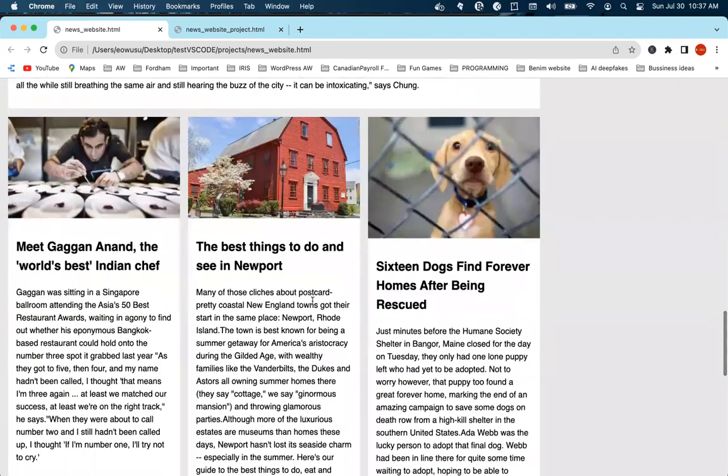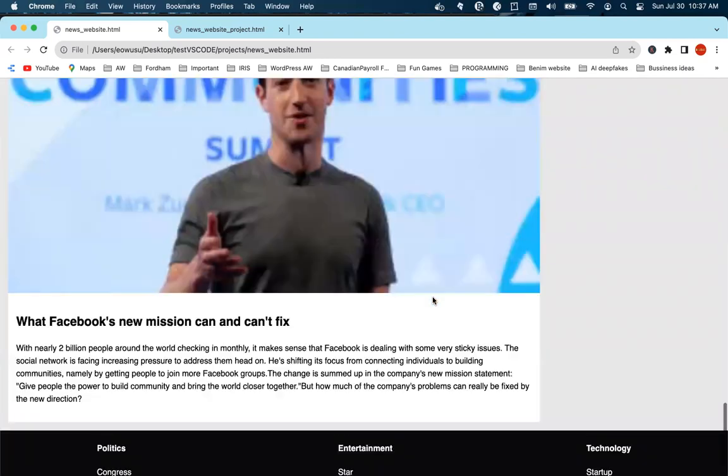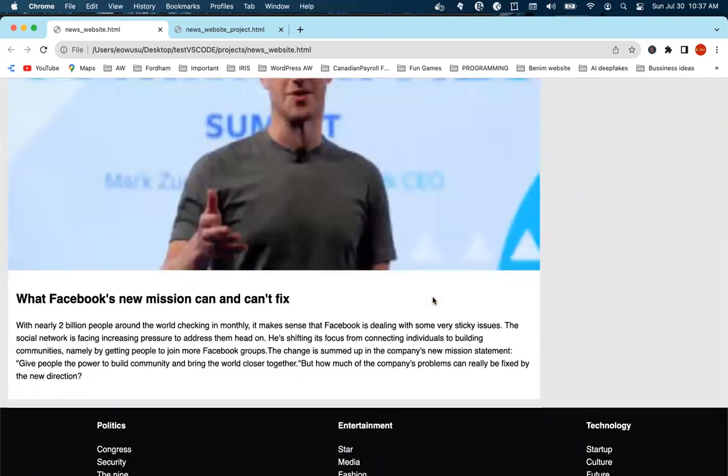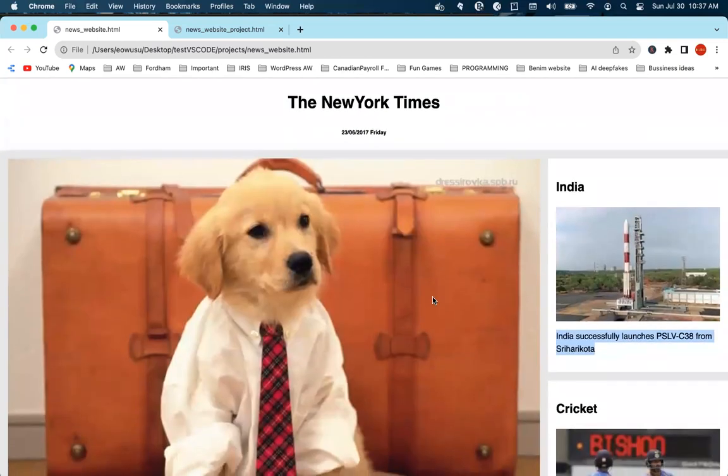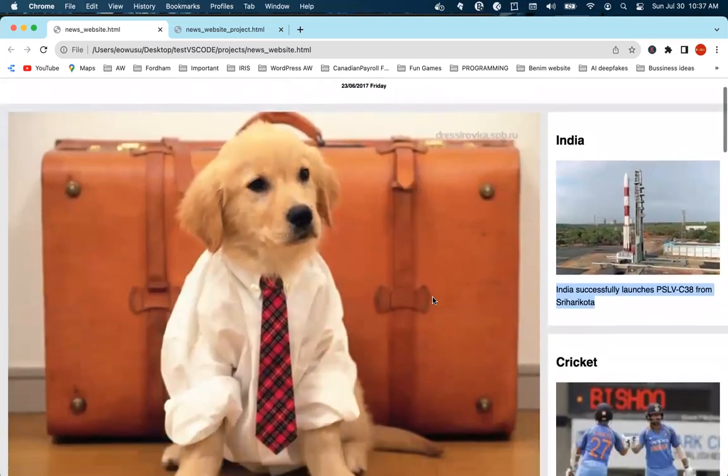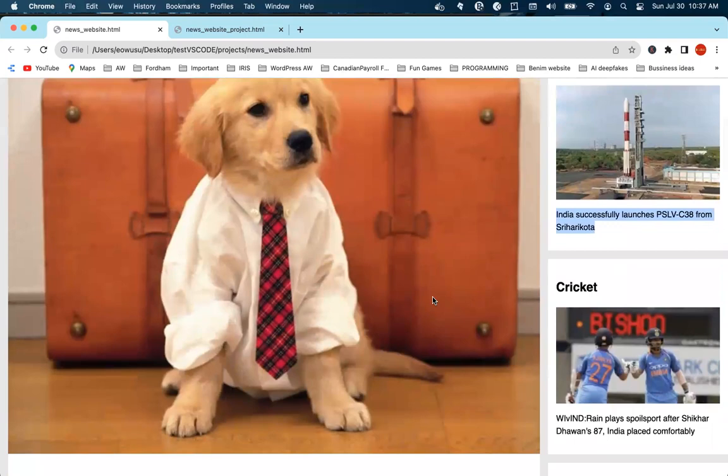Then here, is it possible that you finish with the header, finish with the footer, and we'll now focus on the news and the sidebar? It is possible. It depends on how you want to do your layout and how you start doing it. It's exactly like that. It all depends on how you want to do your layout.